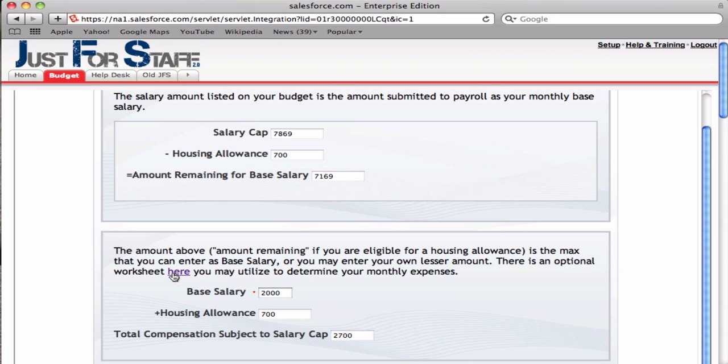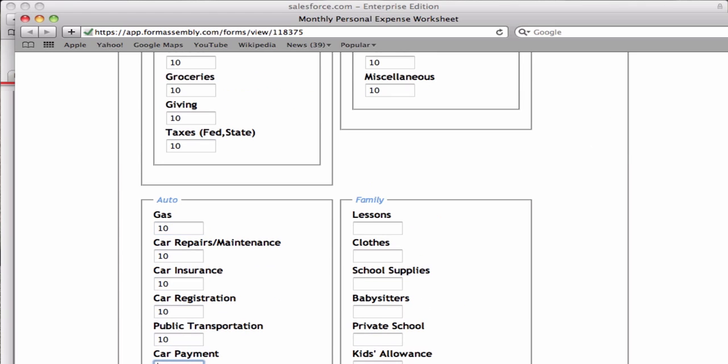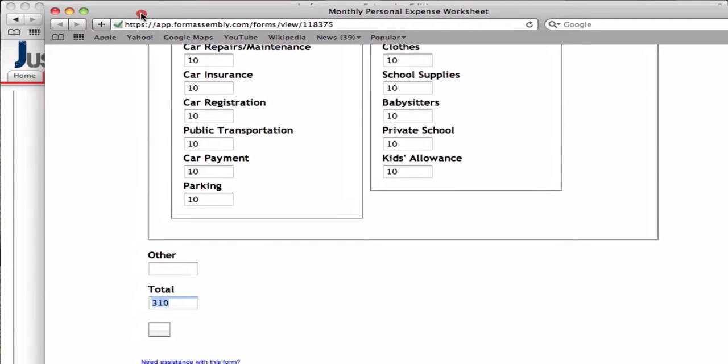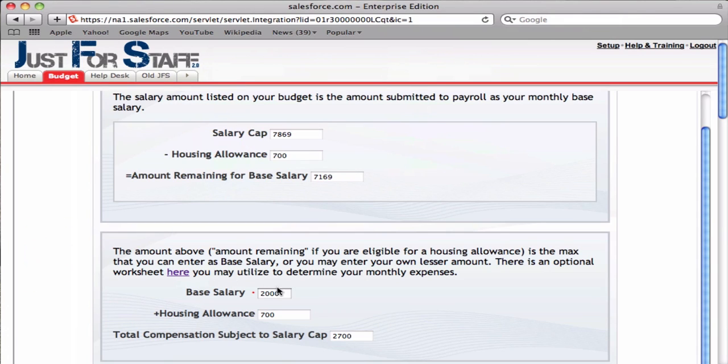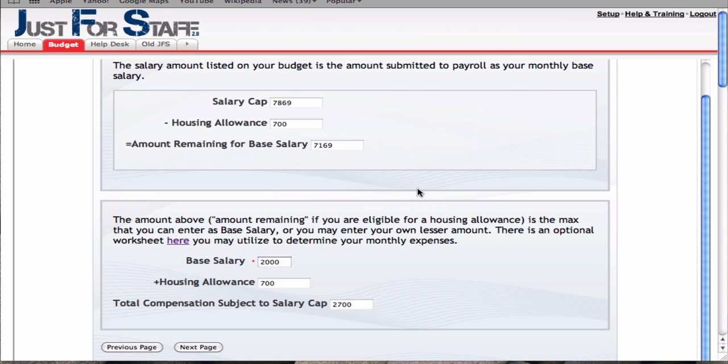If John and Jane want to fill out a worksheet, they can click here to see how much that amount will be. Conveniently, they only have $10 expenses. At the bottom, there's a total. John would copy this total into the amount for base salary. There's no submitting on this form, it's just a helpful worksheet. After this has been completed, John clicks on Next Page.